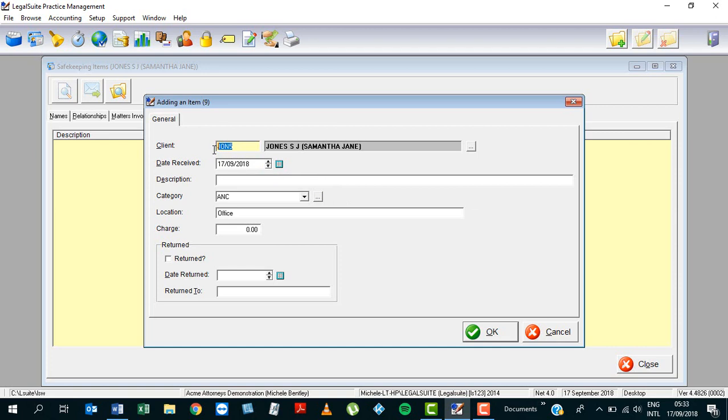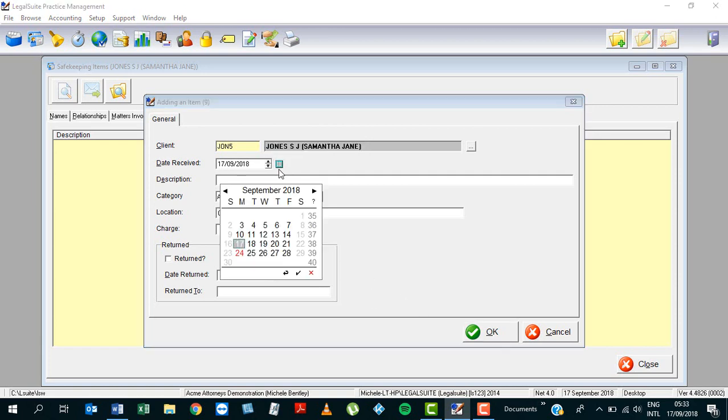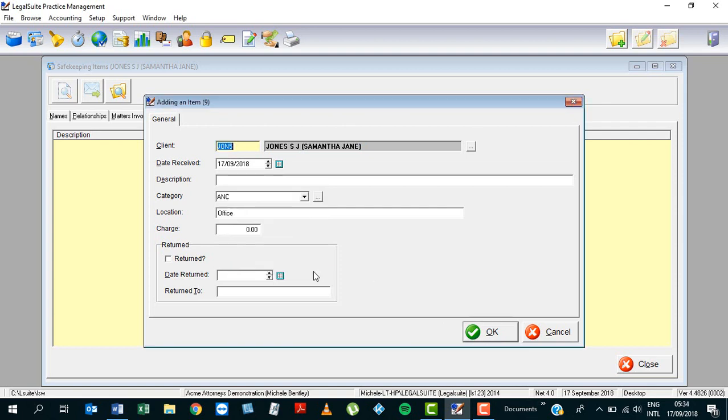Right, clicking on the yellow insert button, I can now add whatever it is that I'm holding for the client. So the program at client will confirm that you are in fact on the correct client. Date received will automatically default to your computer's date, and that can be changed either by using the little calendar or you can type it in.